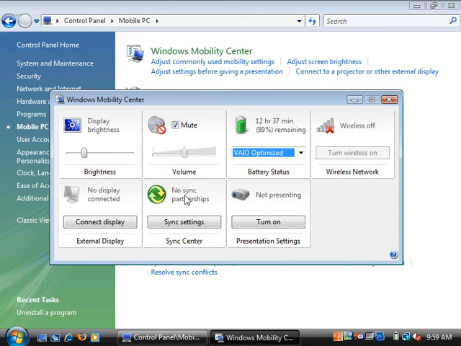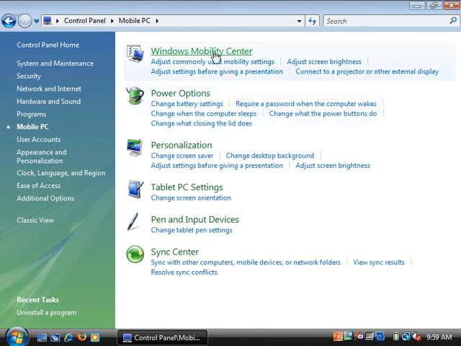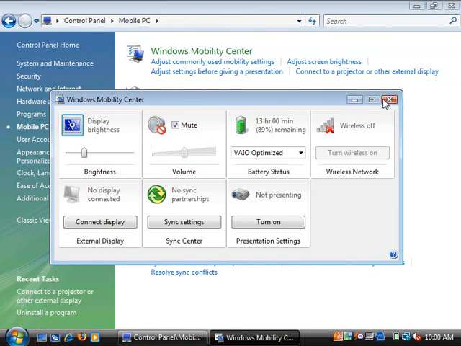We could synchronize our notebook with another computer, such as our desktop, and we can connect our notebook to a projector if we're planning on doing a presentation. Now, if we close this window, at the top here, under this green Windows Mobility Center heading, you can see that some of the options we just looked at are also listed here. Adjusting commonly used mobility settings, adjusting the screen brightness, and connecting to a projector or external display are all going to bring up the exact same window as we just looked at, and you can see that same window there.